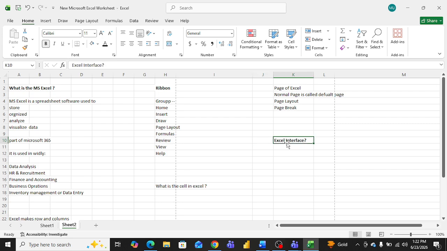Now, how can we go to the file? You can see this is the Excel. What is the sheet name? The sheet name is Excel. But I want a different title bar. What is a title bar? Or like a workbook. You can say the workbook name is a new Microsoft Excel worksheet.